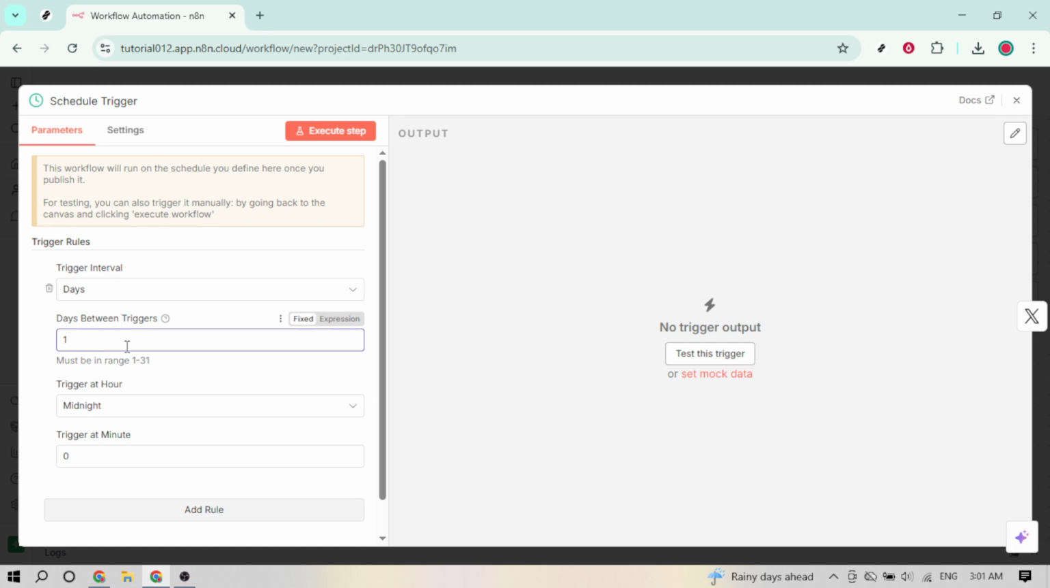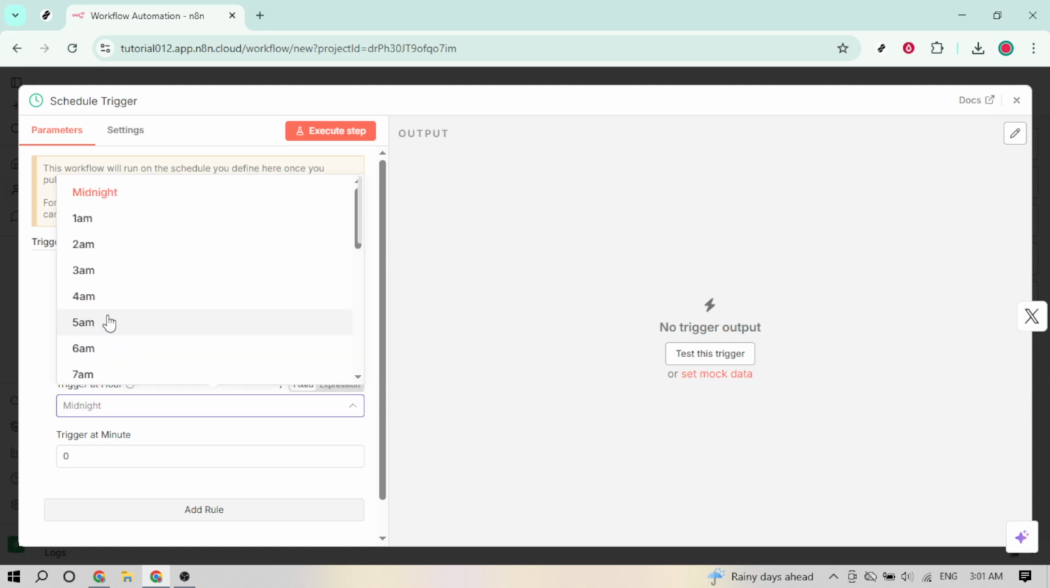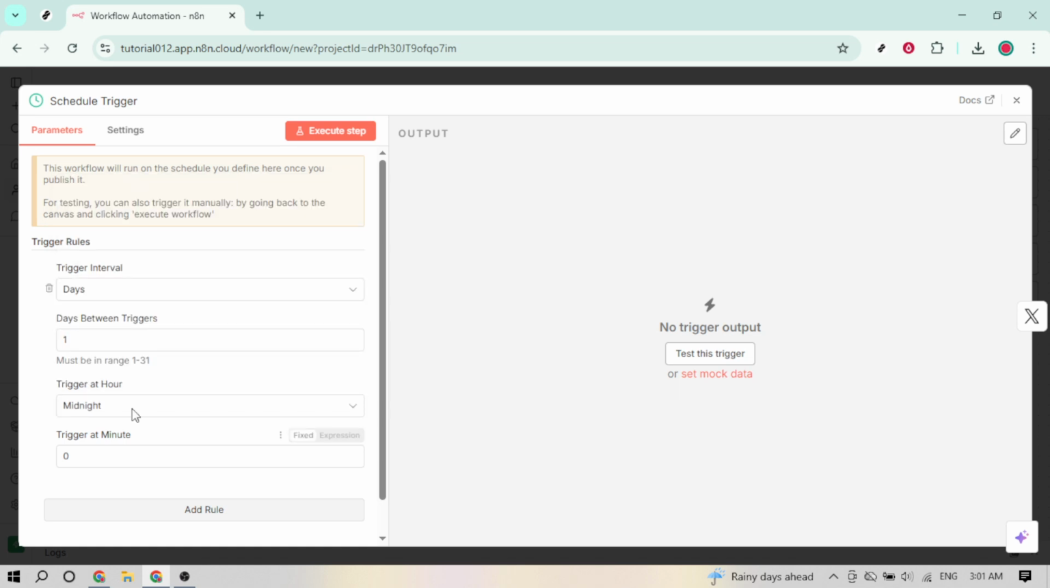Choose the trigger at hour setting to define the hour of the day. This uses 24-hour time, so 9 means 9 a.m., 15 means 3 p.m. Make sure this lines up with the time zone configured in your workspace so your posts go out when your audience is most active. Enter the trigger at minute to lock in the exact minute. A small tip, avoid /12 if you can, and pick something like /05 or /10 to reduce congestion around the top of the hour.